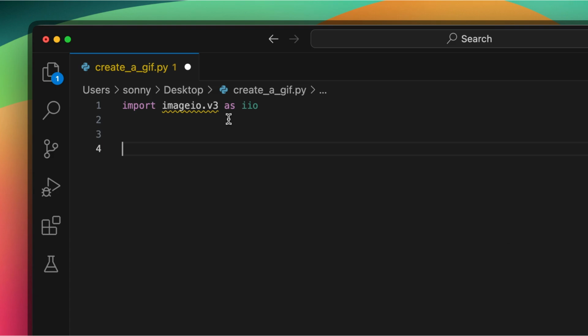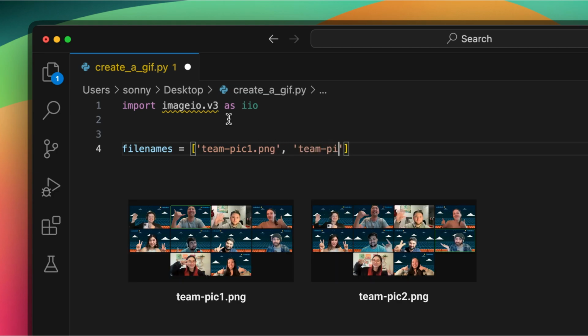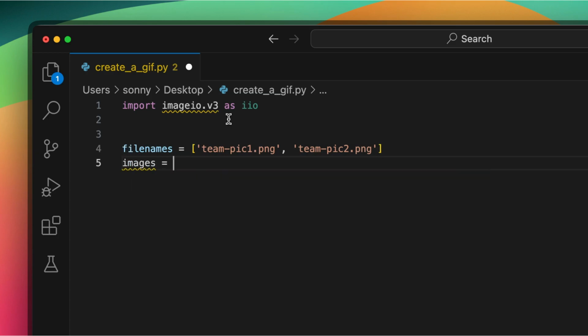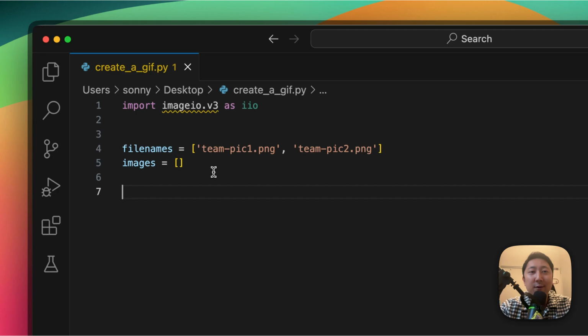Now let's create a file names list with the names of the two pictures that I have saved on my desktop. Create another list called images, and this is where I'm going to throw in the images using a method in a bit to turn these file names, these two file names, and add them into the images list.